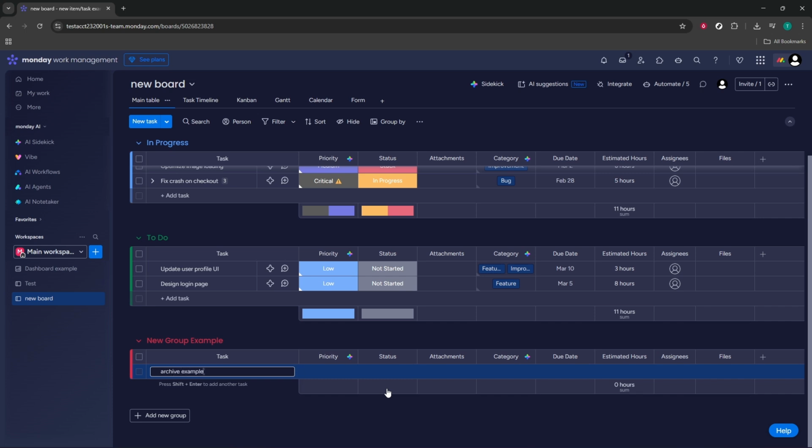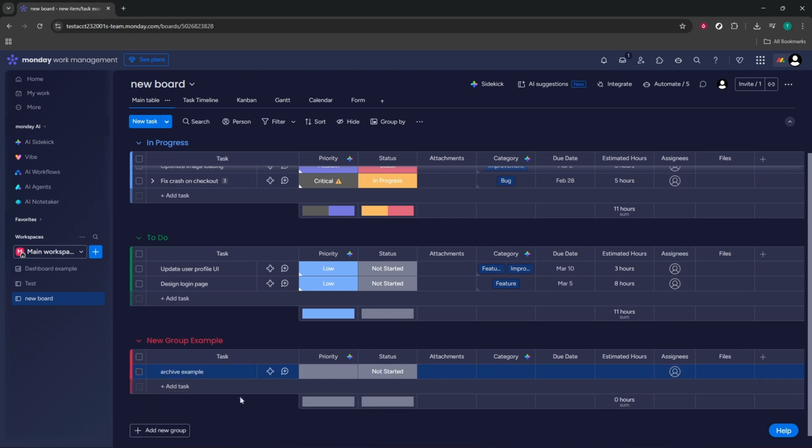First, choose the item or items you want to archive. Click once to highlight a single item. If your app shows checkboxes, click the box beside each item you want to include. To select several in a row, click the first one, hold Shift, and click the last one in the range. To pick multiple non-adjacent items, hold Control on Windows or Command on a Mac and click each item.